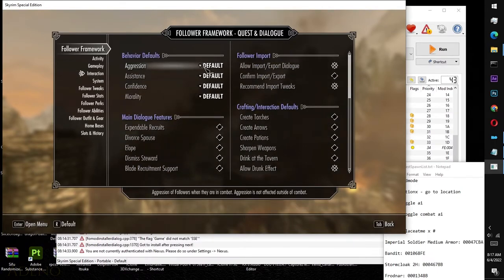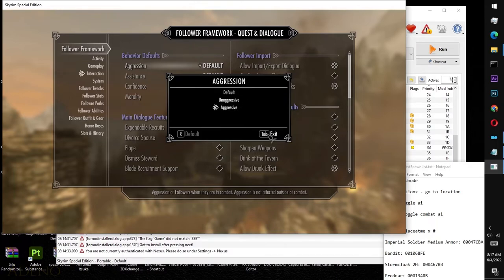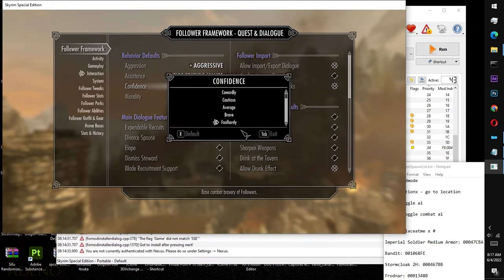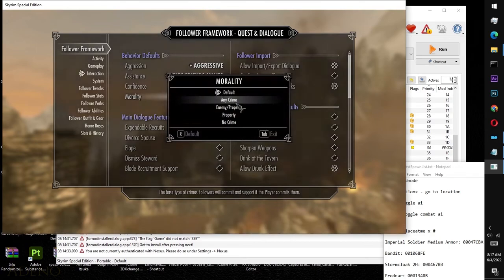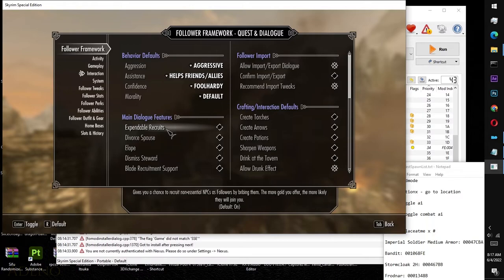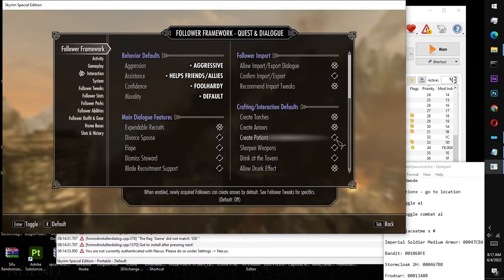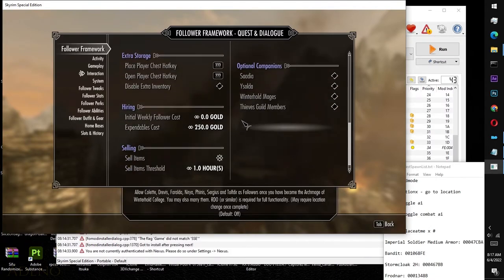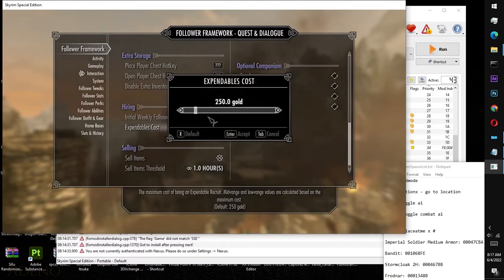In the interaction section, you can set their behavior. I like them being aggressive. Also, be sure to enable expendable recruits if you want to be able to hire random people. I want free followers, so let's put their cost down to 0.